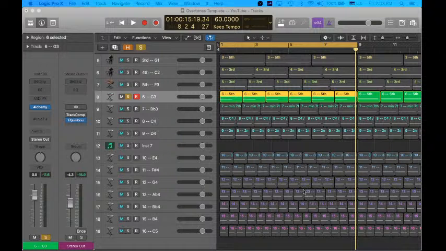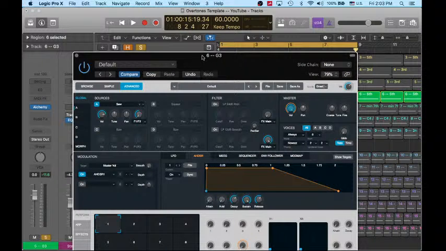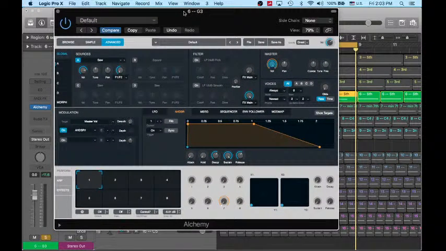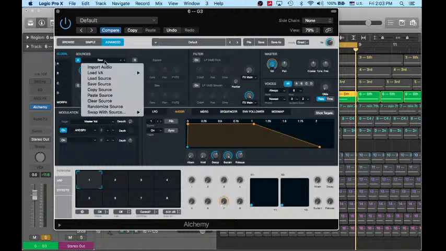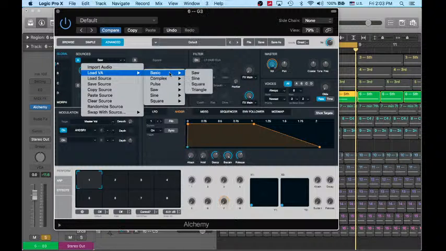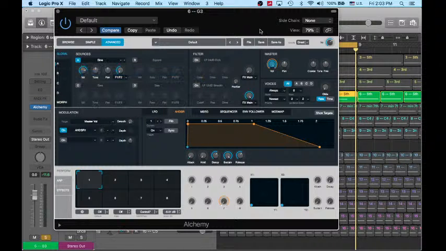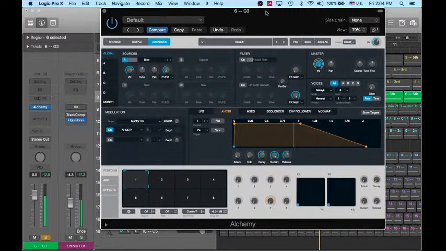So here's my little grid that I've set up, and I'm using Alchemy. And I thought it would be kind of fun just to explore a little bit. So like I had mentioned, I was using sine waves. I'll play a little bit of that for you right quick. So you hear how that is. Very simple tone. Beautiful, but a little simple.